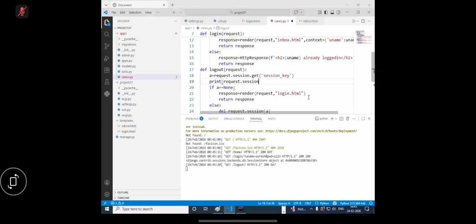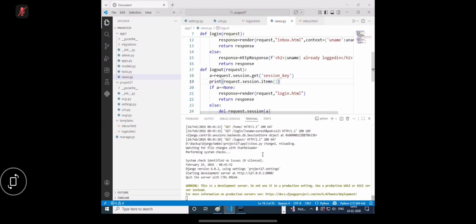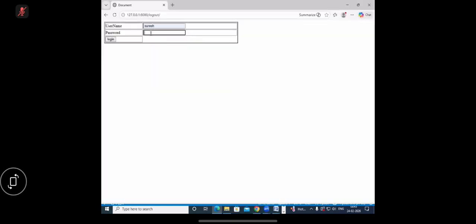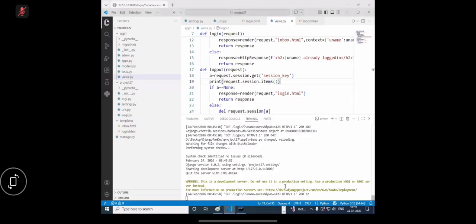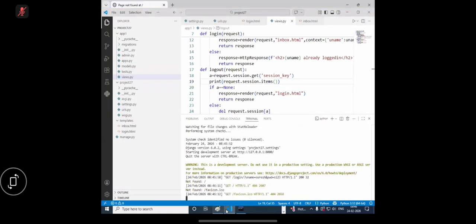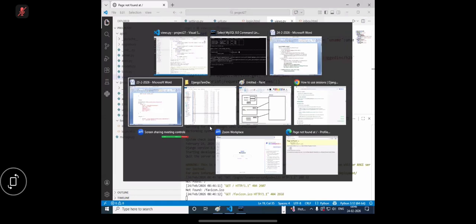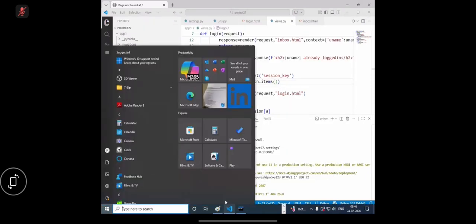What we'll do is dot. Now enter the username. Now I say logged in again. So we need to close the browser first. See, what we are trying to do is delete a session. Somewhere I made a mistake. We'll find that out.